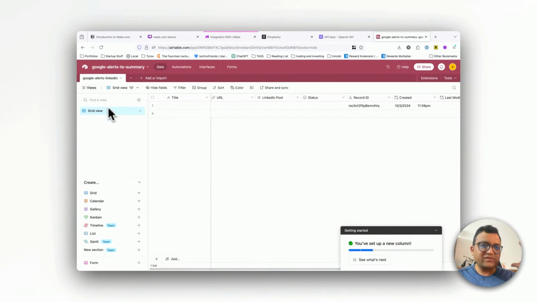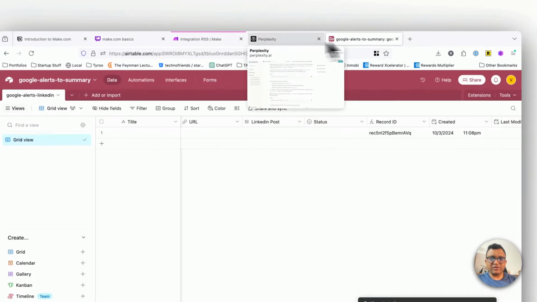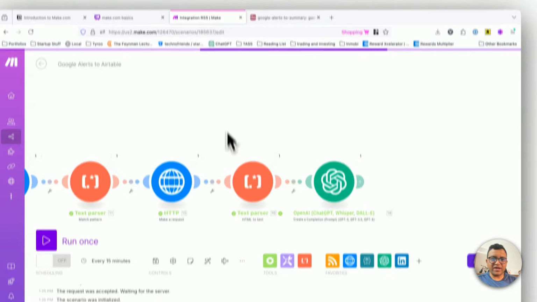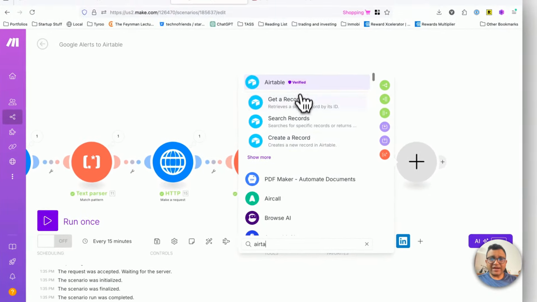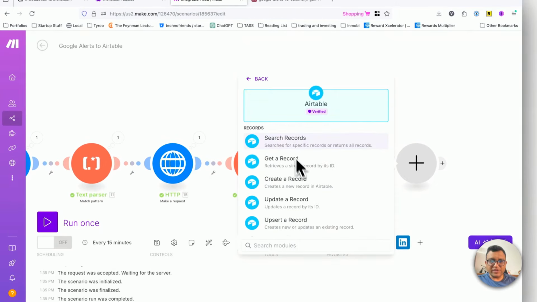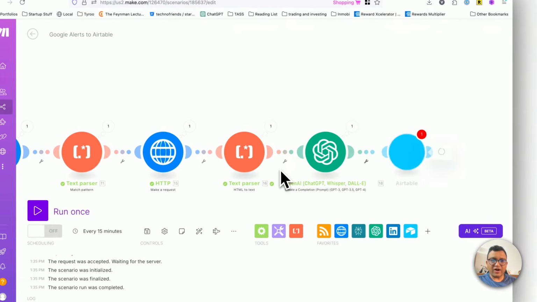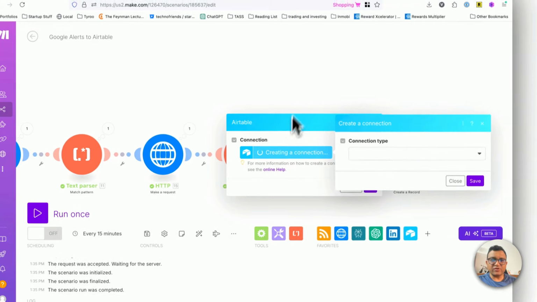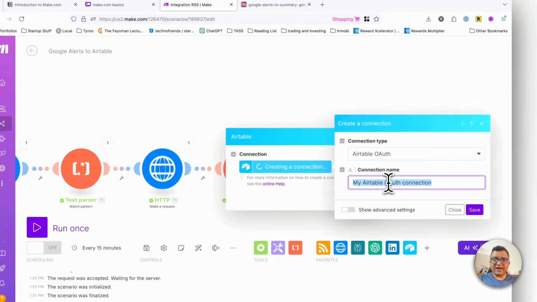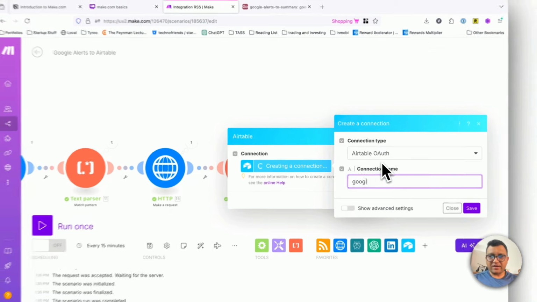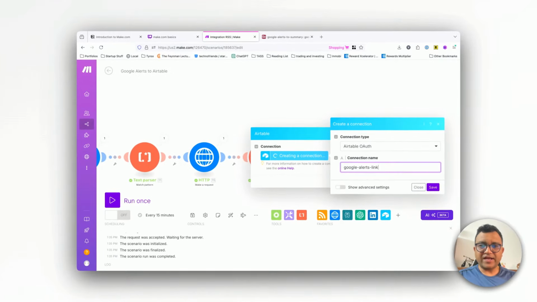Now what we are going to do is make a call from make.com to Airtable. So I'm going to come here, close this, come here, go to Airtable. And in Airtable, we are going to say create a record. When we say create a record, it's first going to ask me to create a connection. Come here, say Airtable OAuth, and I'm just going to say Google Alerts LinkedIn, right?